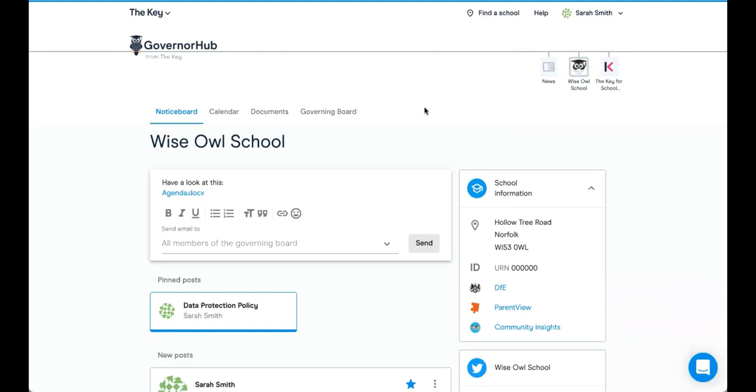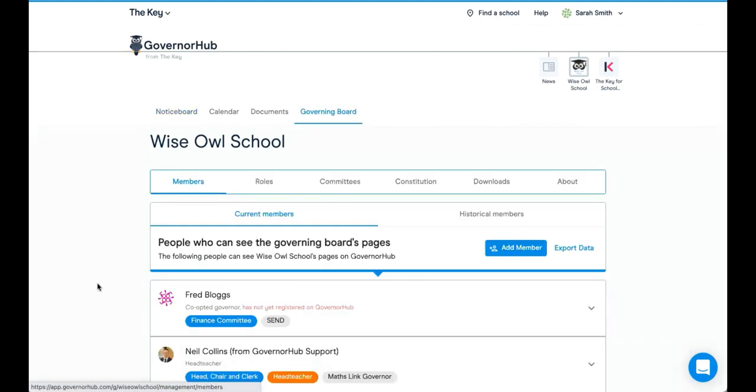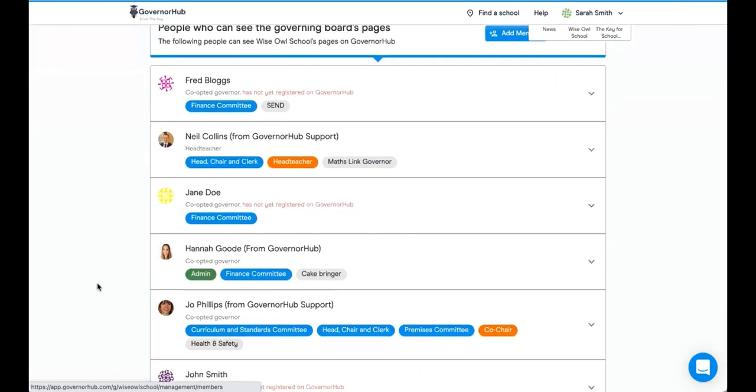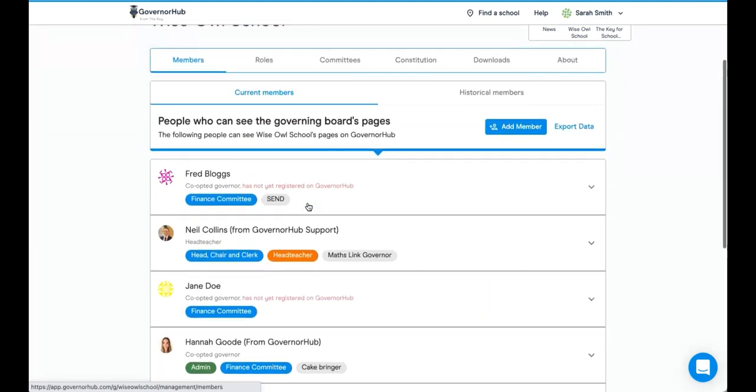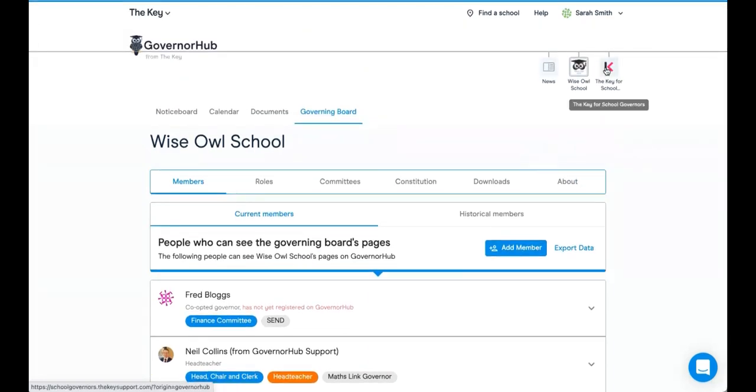So that's GovernorHub. So that is all of the wonderful functionality that you have as admins for your board's GovernorHub now. As I say, if you are here because you've got GovernorHub now as part of your subscription to the Key for School Governors, as admins, to give people access to the Key for School Governors, all you need to do is add them as a member of your board in here. So much like I did for Jane Doe. And that will automatically give that person access to the Key for School Governors through this icon up here on the washing line. So you don't need to add them in both places.